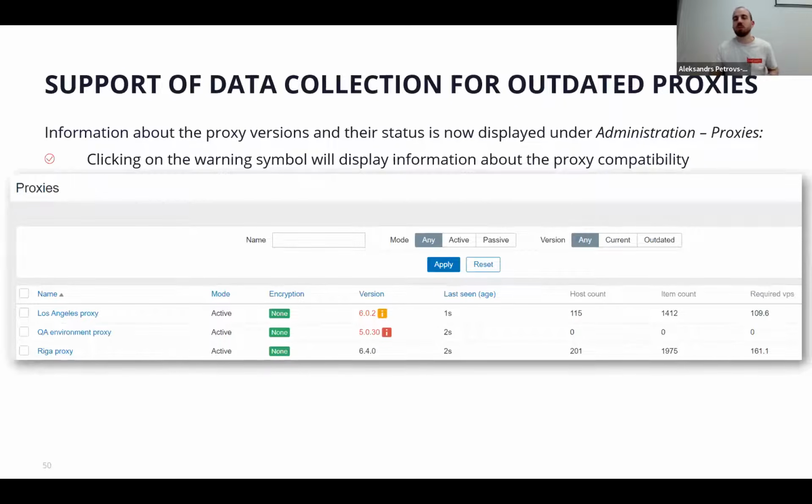Zabbix will inform you about that directly in the front end. So you will be able to go to Administration, Proxies and see what is going on down there. If you see a yellow info box, then that means this is an outdated proxy. If you see a red one, then it means it's a not supported one. With outdated, we can wait a bit before the upgrade. With a red one, we must do the upgrade as soon as possible if we want to get the data.